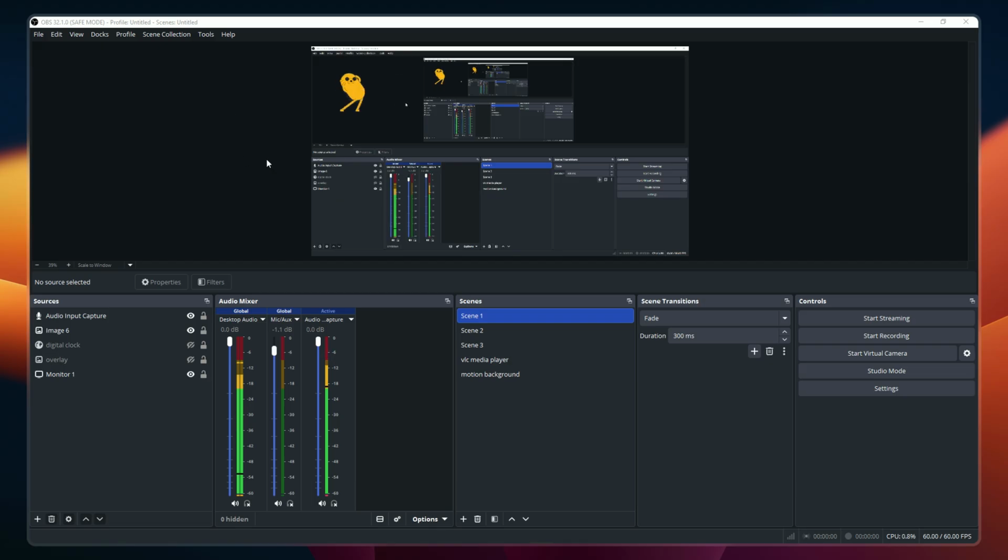Before we dive into the setup, here's an important note. Make sure the game you want to stream is already open and running on your PC. This allows OBS to properly detect it during the configuration process.